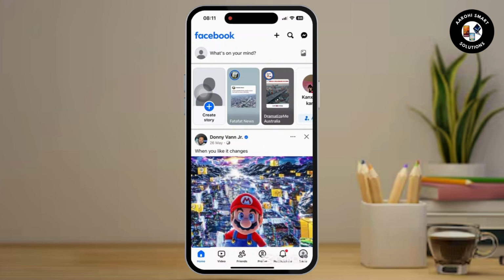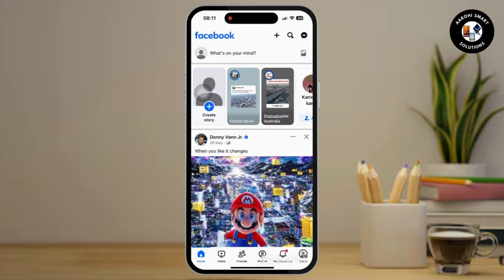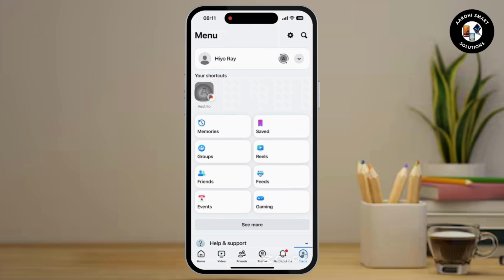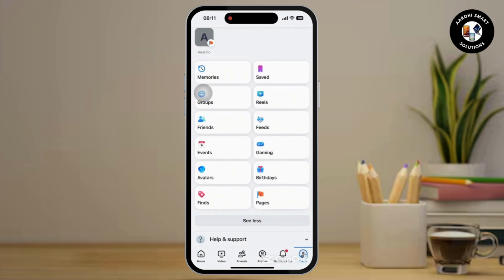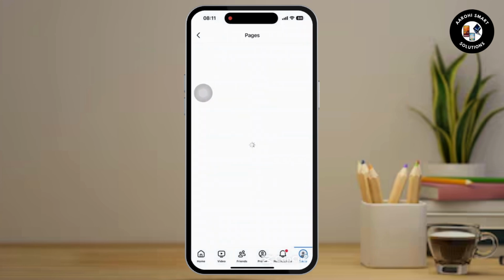Now, all you have to do is tap on the three dashboard menu icon available at the bottom right corner of your screen and navigate to the Facebook menu section. Now, just scroll down and tap on the See More option available there. From there, tap on the Pages.